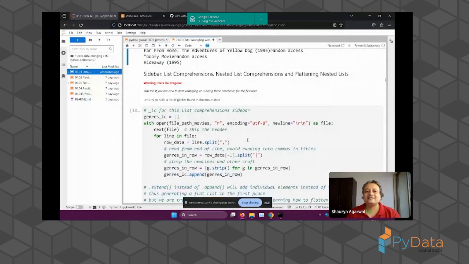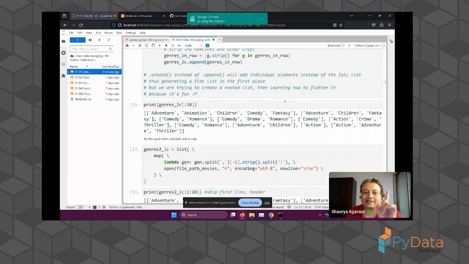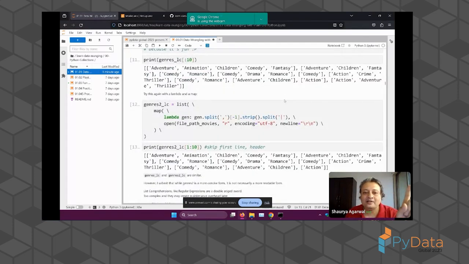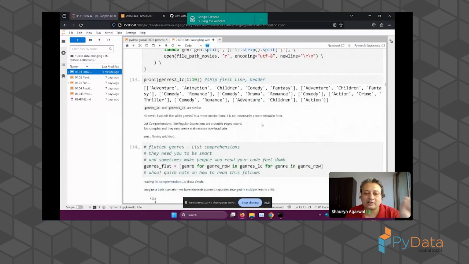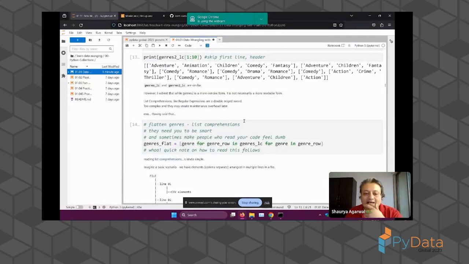You know what? I will skip this for now, right? And if enough people say we want to talk about nested list comprehensions, we'll come back here. I just want to show you one line here. That's really precious. That's amazing to read. And this is genre for genre, in genres for genre, in genre. Come on, this is precious.